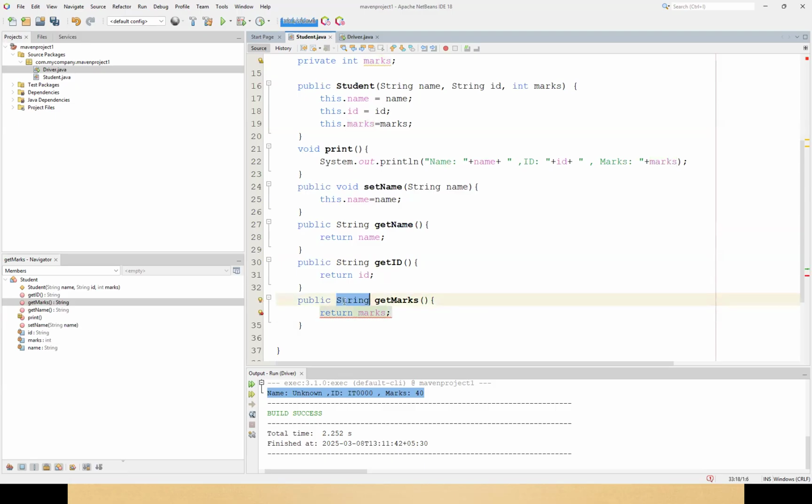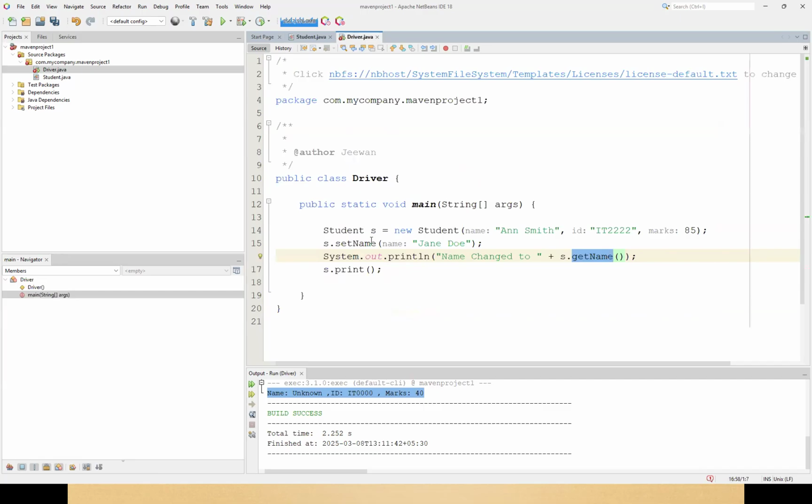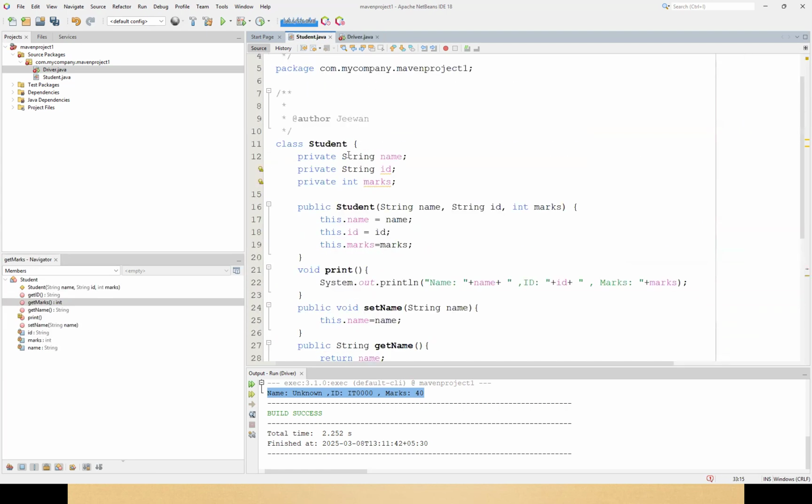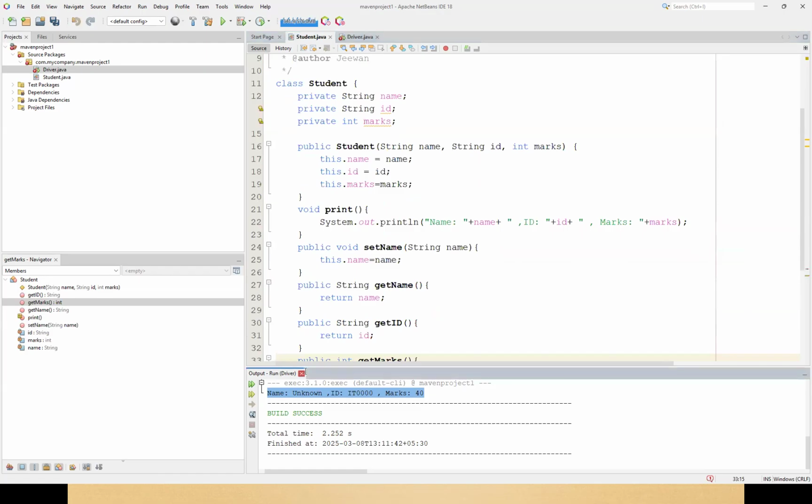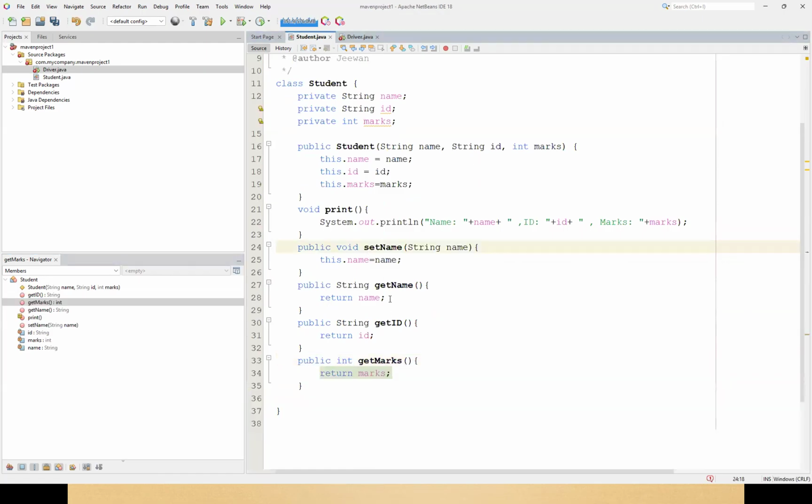So if someone wants to use it, that means if I have declared it, then only they can use it. Otherwise, they cannot, because now I have changed the instance variables into private, so no one can access them. Then I have declared getters and setters.